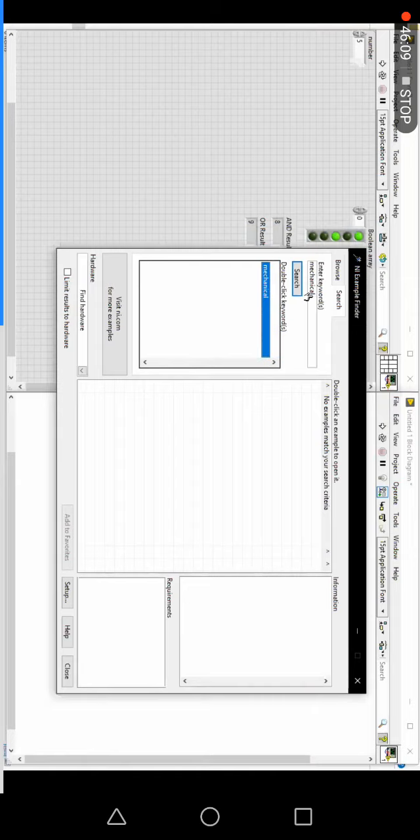In the search, you can search for mechanical. If you press enter, you will get a VI called Mechanical Action.vi. Open that VI. If you want to see the block diagram, go to the block diagram and look.